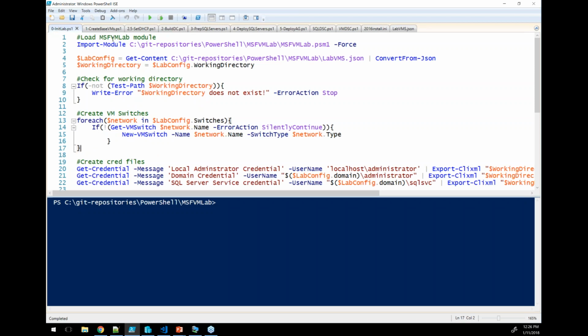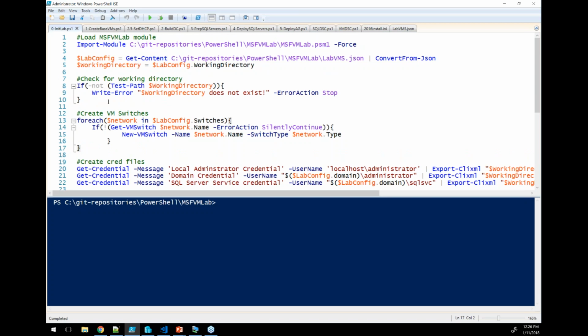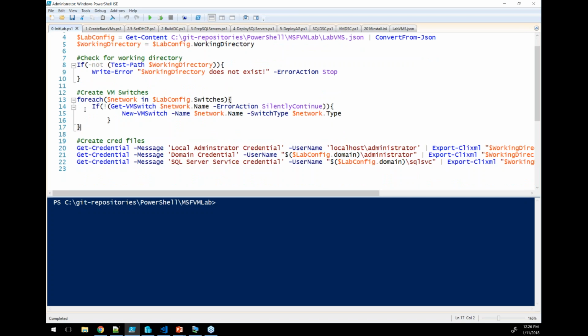And so what I'm going to do is load up this lab config into an object within PowerShell, and I can reference things like the working directory. And I do a little check to see if it exists or not. And then I create my network switches. This is all kind of my initial setup; I run this once just to get some initialization going on.